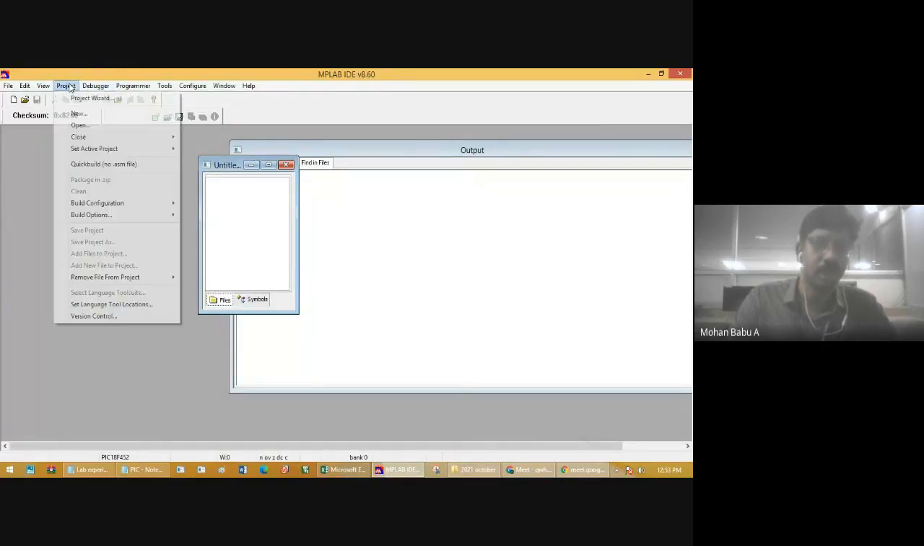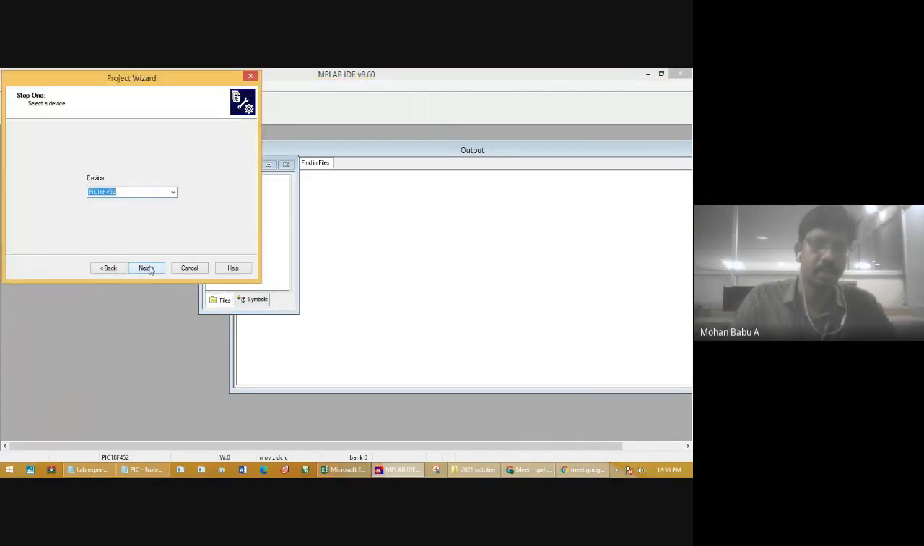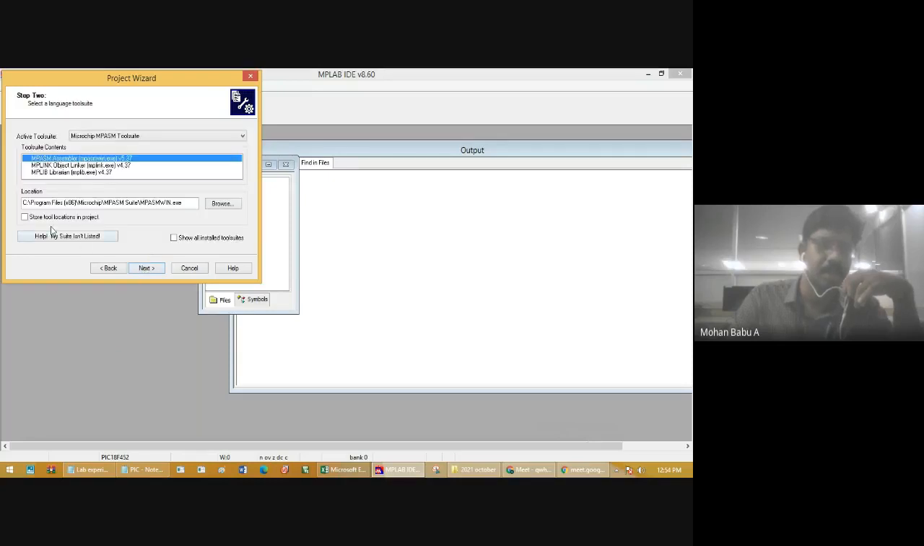Go to the project, then click the project wizard, and then click next. Choose the device PIC 18F452. It will automatically come, no need to choose. If the numbers are not showing properly, choose PIC 18F452, then click next. In that, select the option store to location in project. Click this select icon and then go to next.